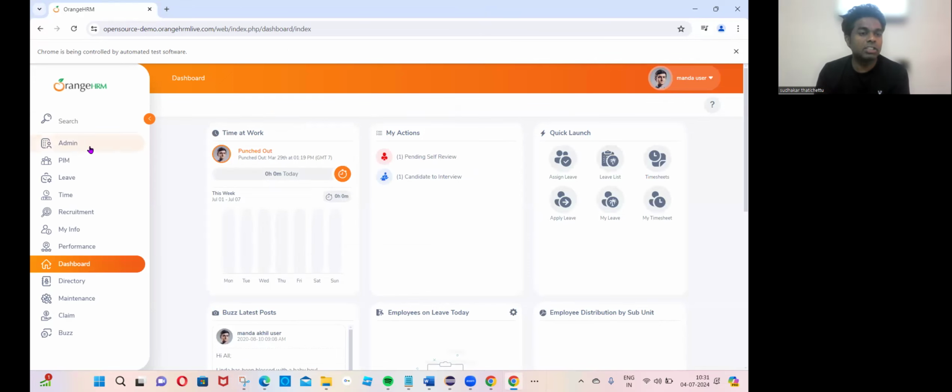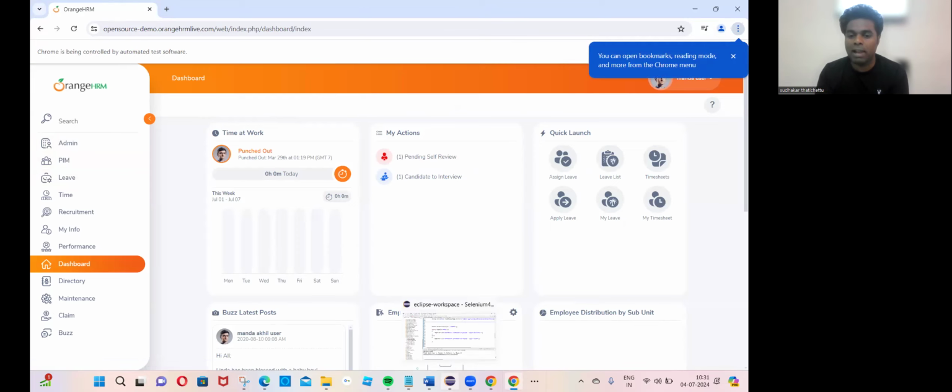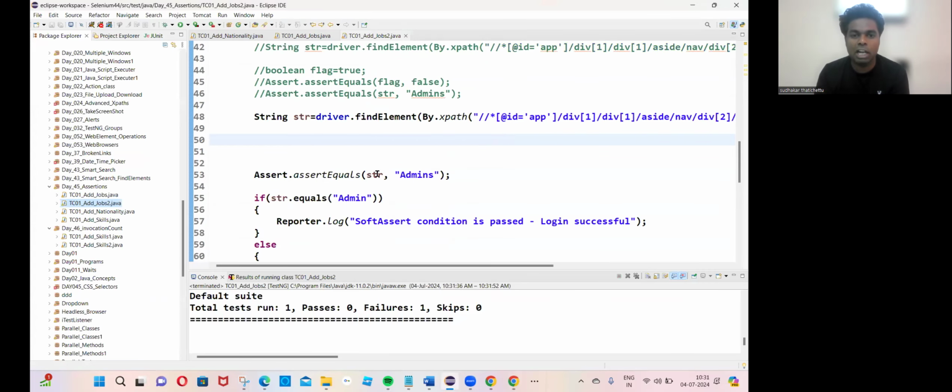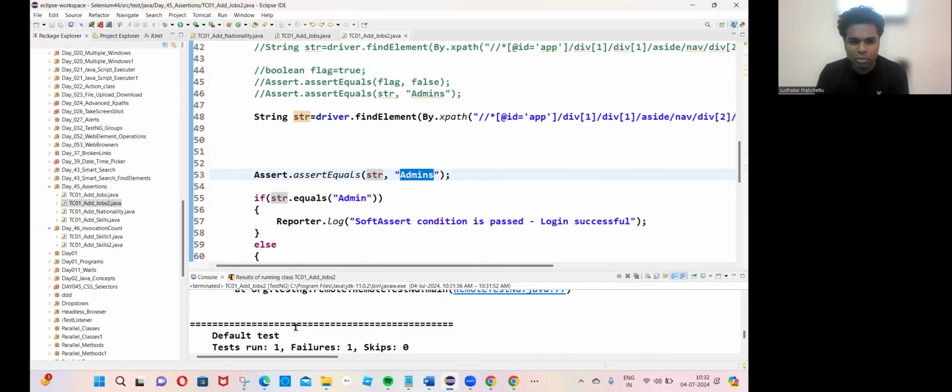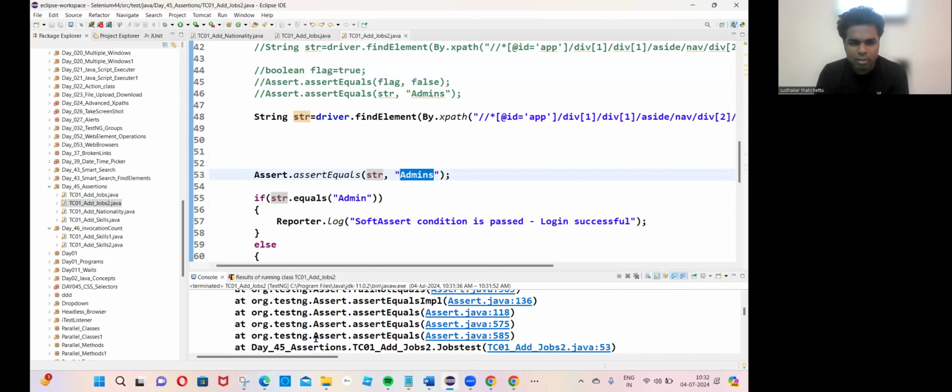So now it's element dot get text. The actual value is admin. The string value has the actual value admin. But as per the requirement document, I am verifying admins. So this execution failed. See, expected admins but found admin. So the program execution failed at which line? It will show you the line number as well. At the assertion jobs test method, line number 53. Let's click on this one. See, line number 53 failed.